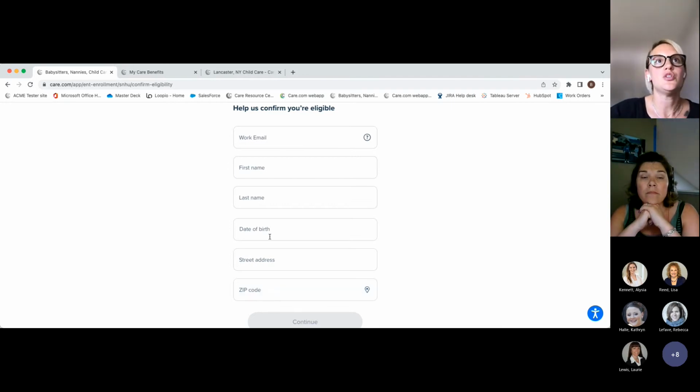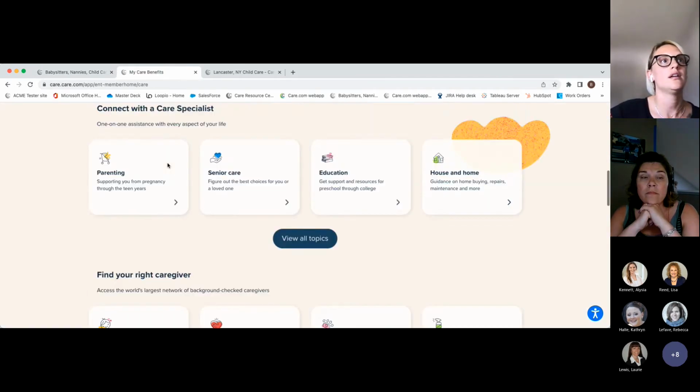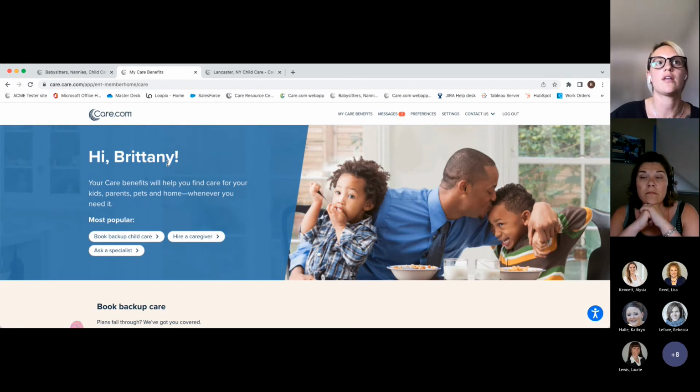Okay, so then once you are logged in, so you created your account, you will enter a page that looks similar to this. Now this is my own demo account, so yours will look a little bit different. Of course, it will have your name here, not mine. So you can see right up top is your navigation toolbar. Anytime you get lost within the page, let's say you want to get back to your landing page, click on My Care Benefits. You'll be taken right back here.